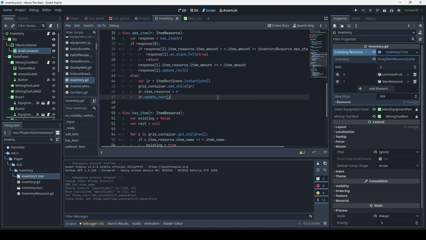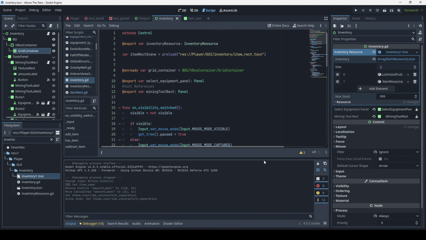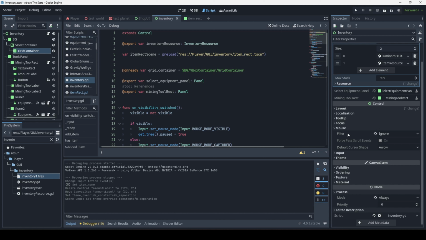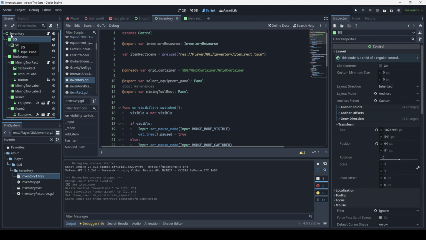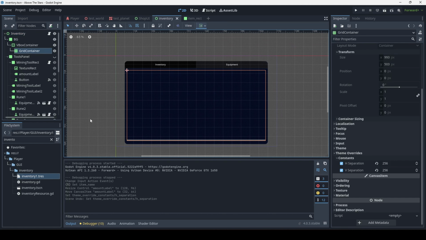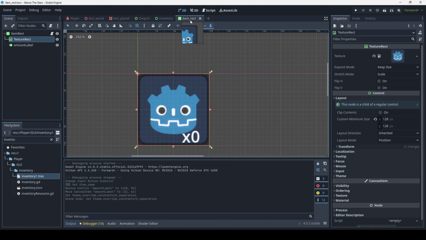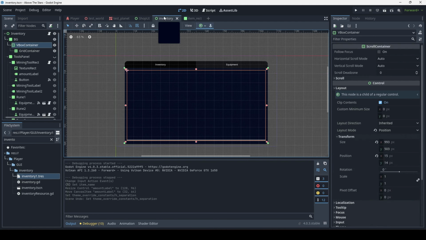So yeah, that's pretty much the basics, like a pretty basic inventory system. Trying to think if hopefully I didn't forget anything. Yeah, so that should be it. Let's test it out.